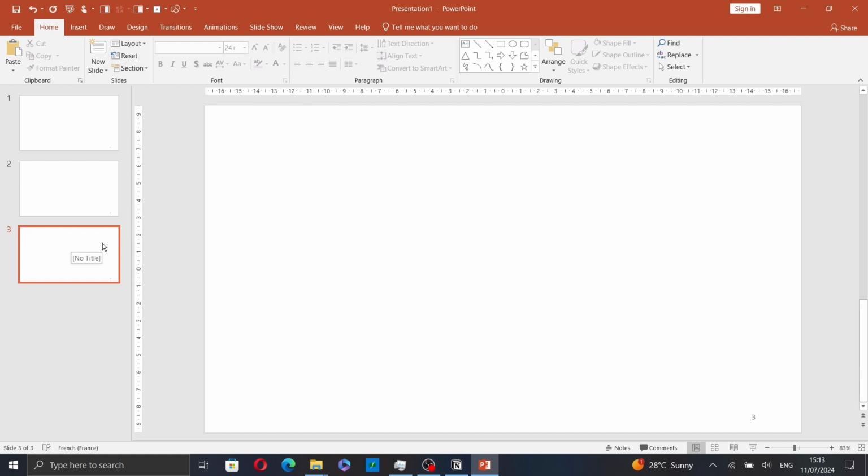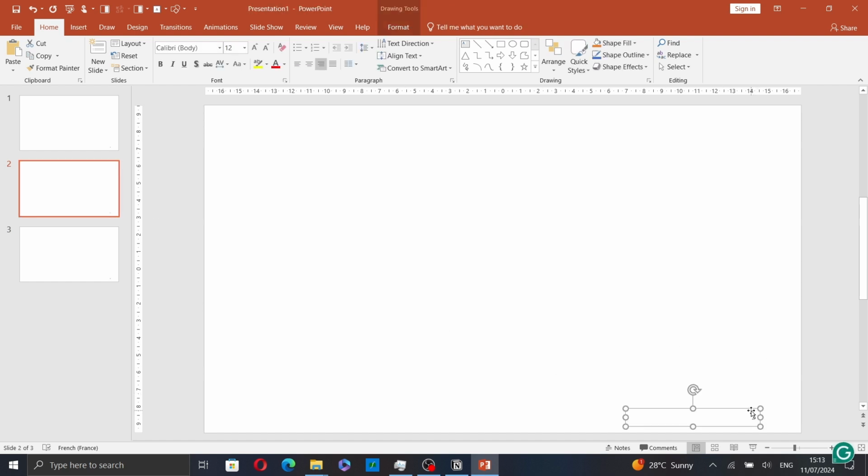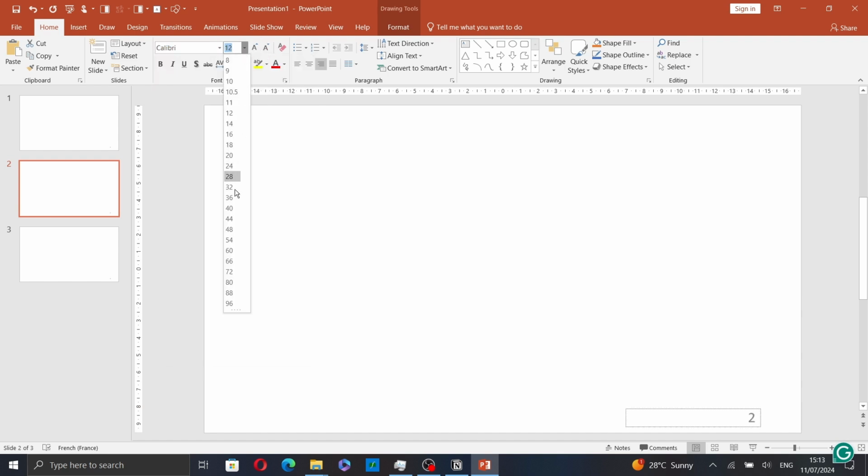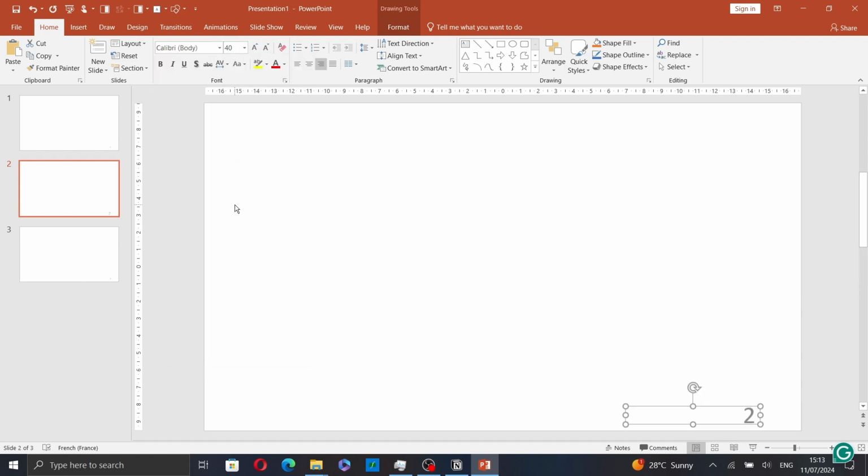Now, if you want to change the slide number size of one of these slides, just click on the slide and then click on the number and select the text box and go to the home tab, and here you can change the font and the size. Let's change the size to 40, for example. You can also make it bold or change the color and also align it.